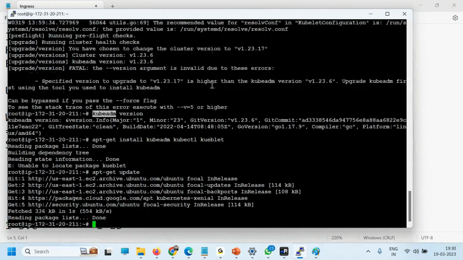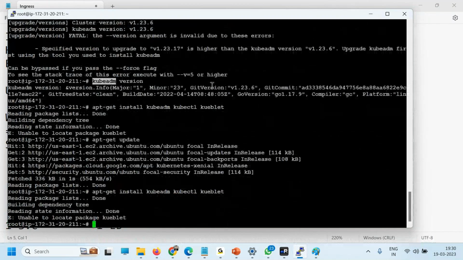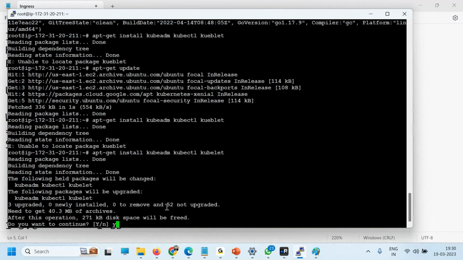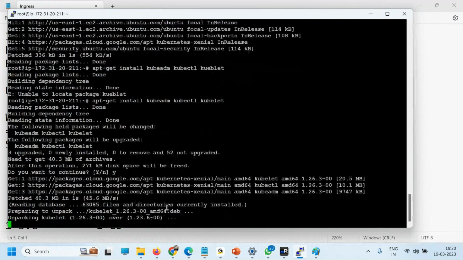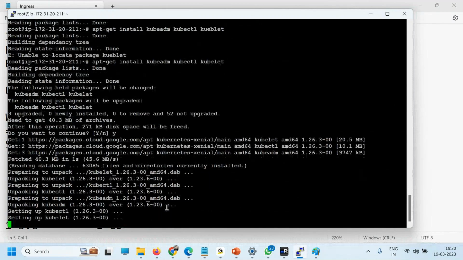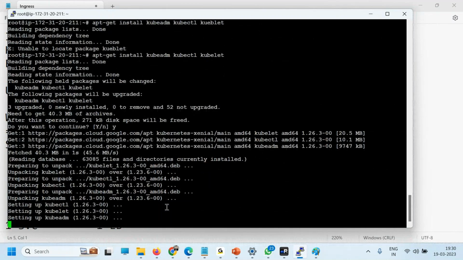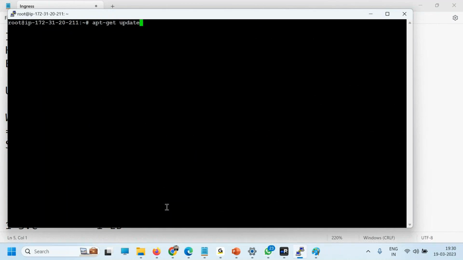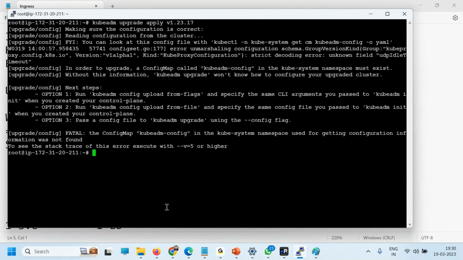And finally, let me check. There's a spelling mistake actually. Yes. So now this will upgrade the tools. First you have to update the tools, and after that, you have to upgrade this one. Just a second, plan one more time.